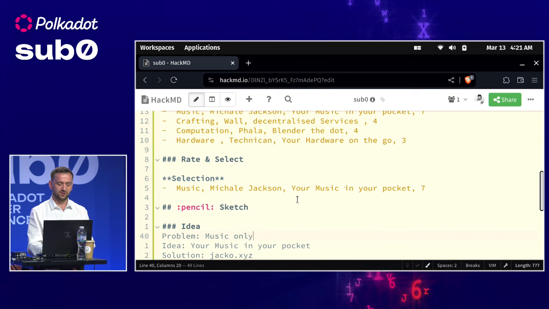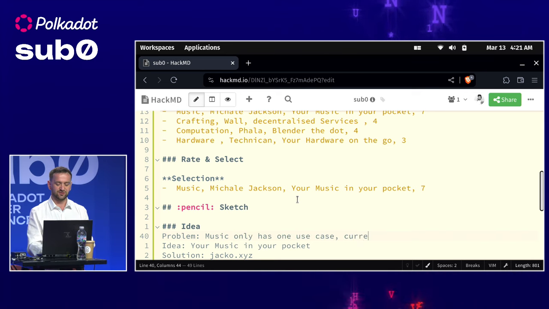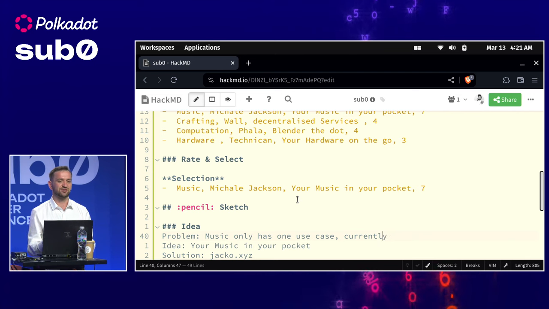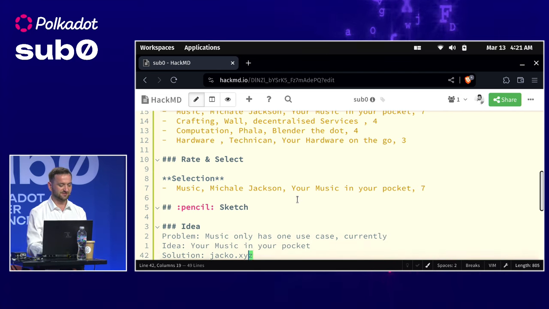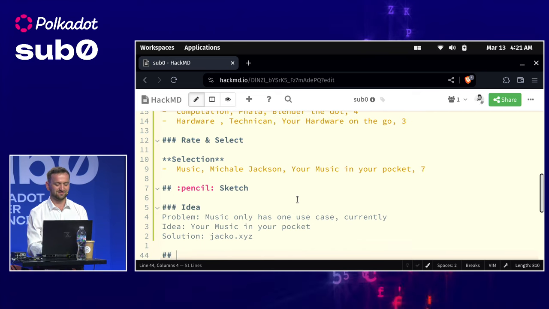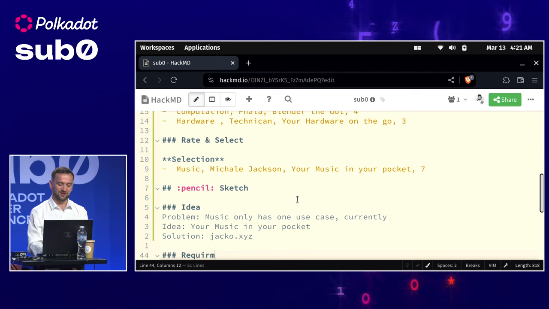So the problem would be that music only has one use case currently. That's what I just came up with. You can use many of them, and you can just iterate it. Okay, so then we have the idea, and then we basically think about the requirements.